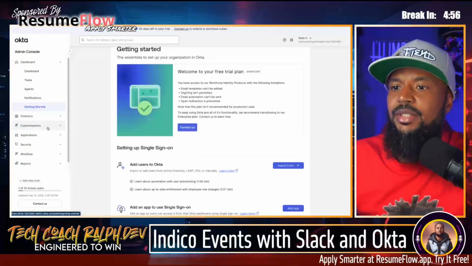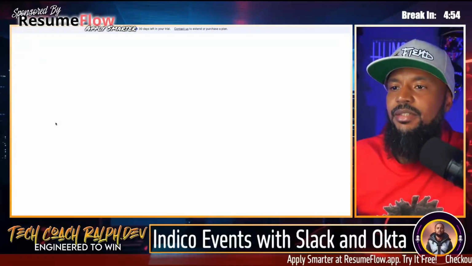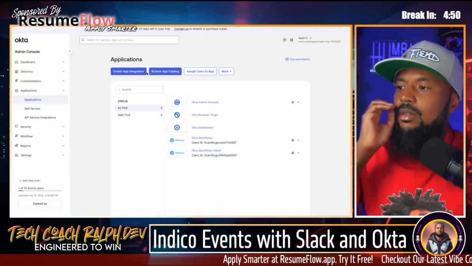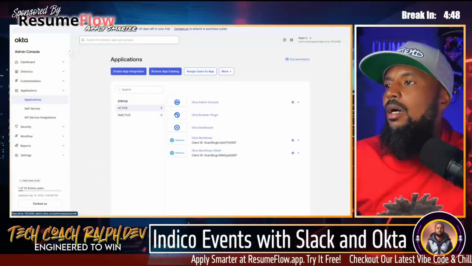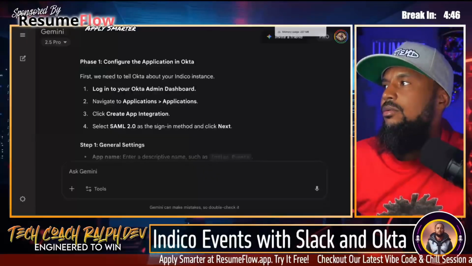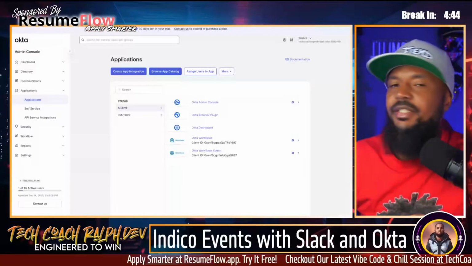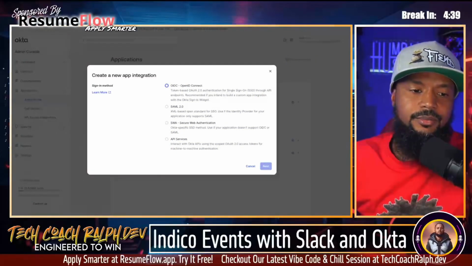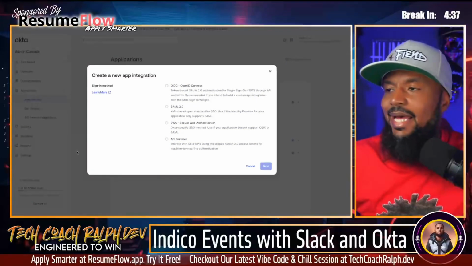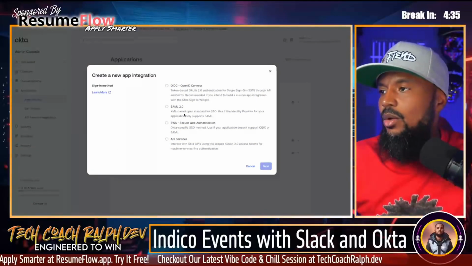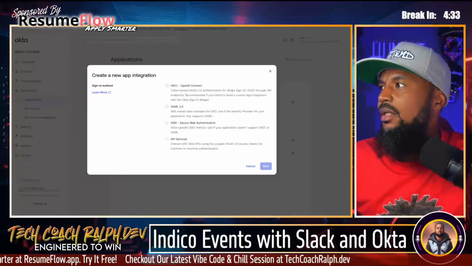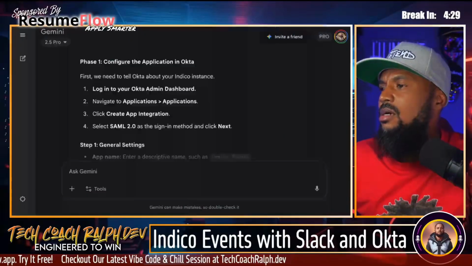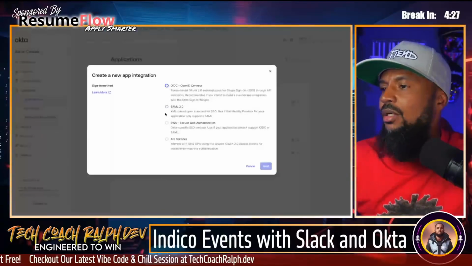So they said that we need to go to applications, and we're gonna do create app integration. Let's go and do that. Create app integration. And then we are gonna do, I guess, SAML. Yep, SAML 2.0.